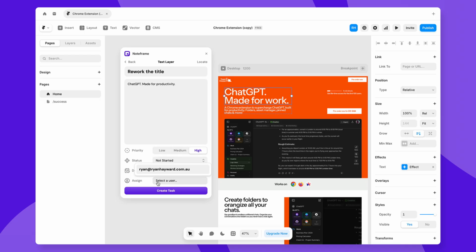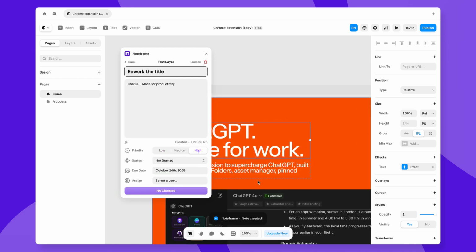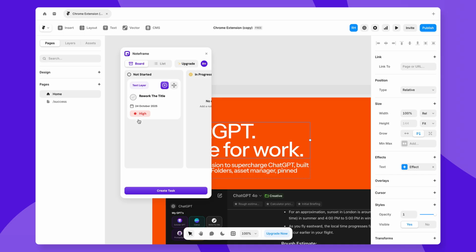And we can also assign it to a user. So if you have users within your workspace, you can assign it to someone specific. Now, let's go ahead here and create that as a task. And you will notice that it kind of zooms in and we have successfully created a task. Now I can delete that task at any time if I want to, but if I go back here, you'll now see in my board view, we have this task.